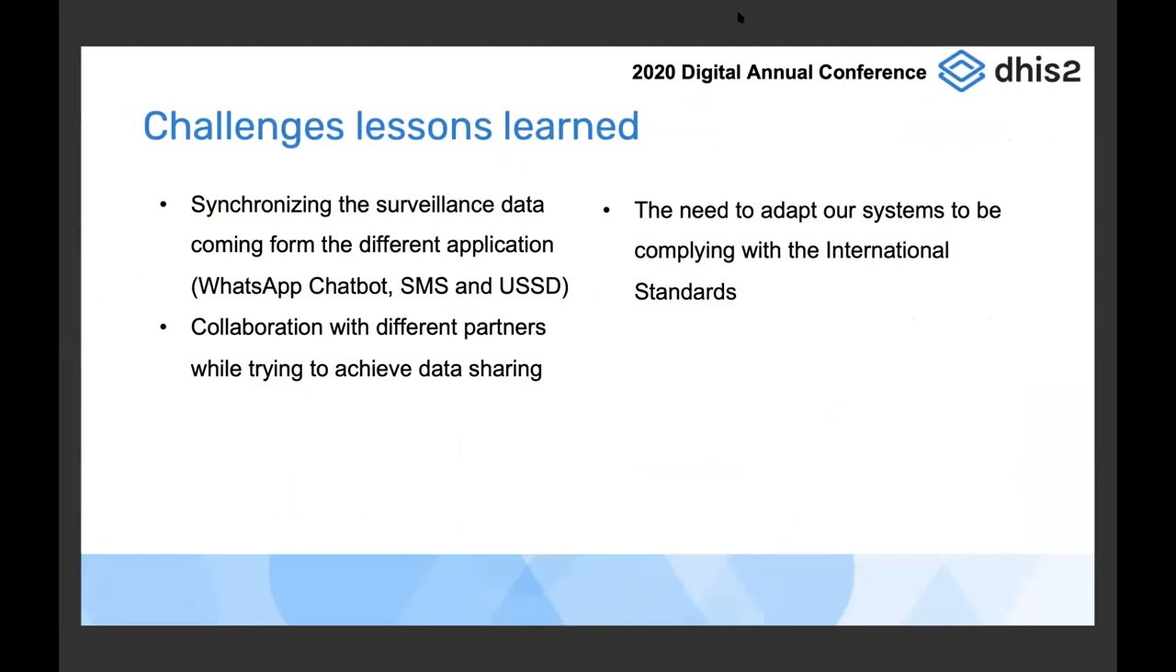And then moving further to the challenges and lessons learned. In terms of the challenges, we had a few things going on, and much of it had to do with how to synchronize the data coming in from the different applications. We had data coming in from the WhatsApp chatbot, some from the SMS application, and some from the USSD implementation. This is a case where in the morning or today, one would use the WhatsApp chatbot, and tomorrow they would use the USSD application. If you don't cut off those writes, you would have duplicate entries in the platform. That was one of the challenges that we had to work around.